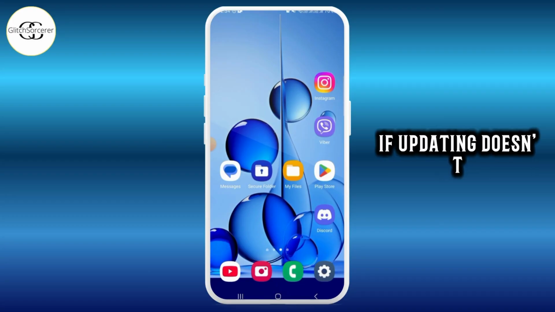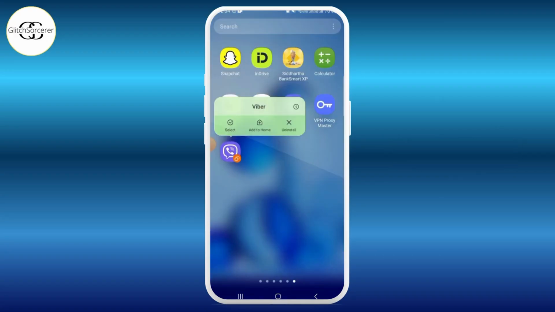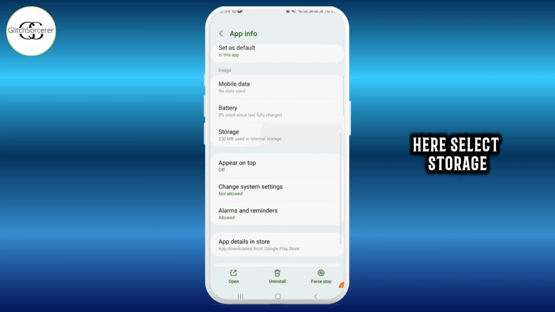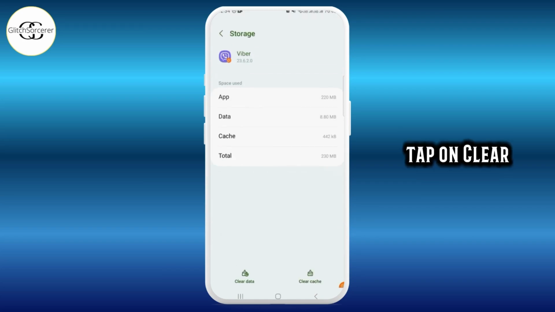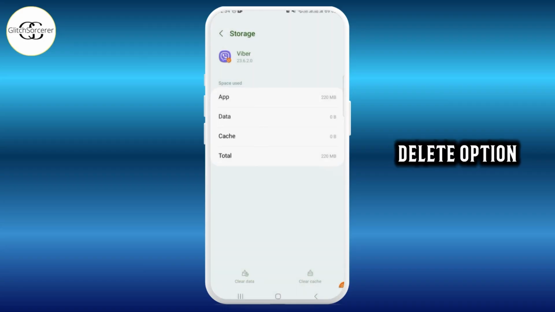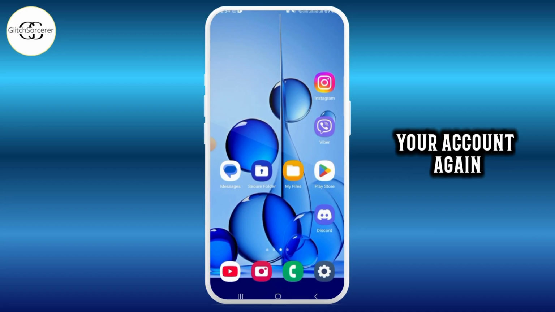If updating doesn't resolve the issue, try clearing Viber's cache and data. For that, long press on the Viber app, then tap on this I button. This will take you to settings. Here select storage, tap on clear cache, then tap on clear data and tap on the delete option. After that, launch open Viber and try activating your account again.